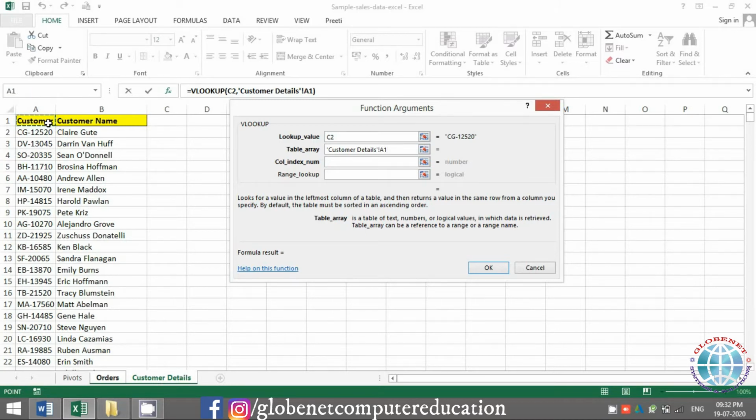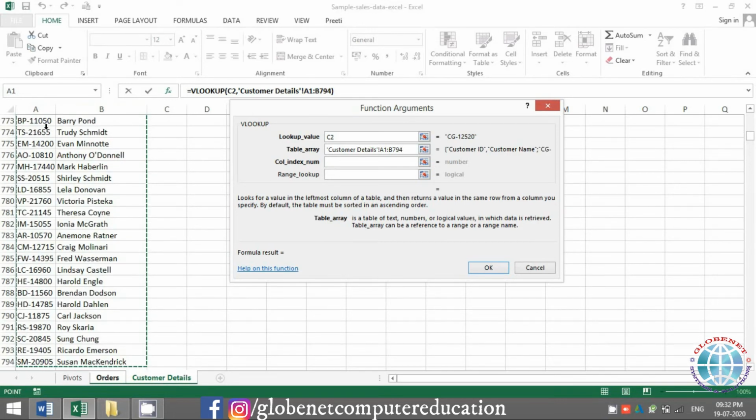Now when I say first column, it doesn't always mean column A. Your data could have started from column D also. But what I'm trying to say is, from wherever your selection starts, this running line that you see, from wherever that starts, that is your first column. So as of now, I'm just selecting this entire range. I'll press Ctrl Shift down to select this entire range.